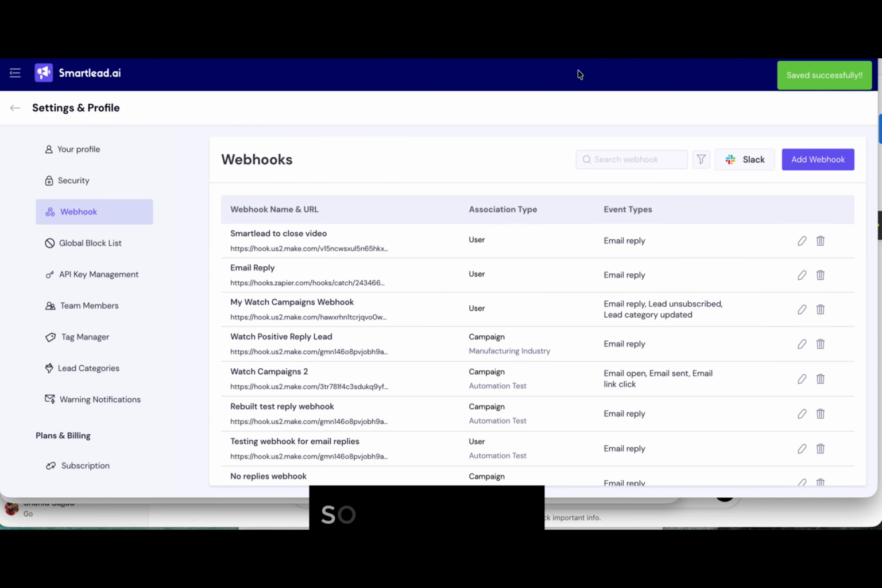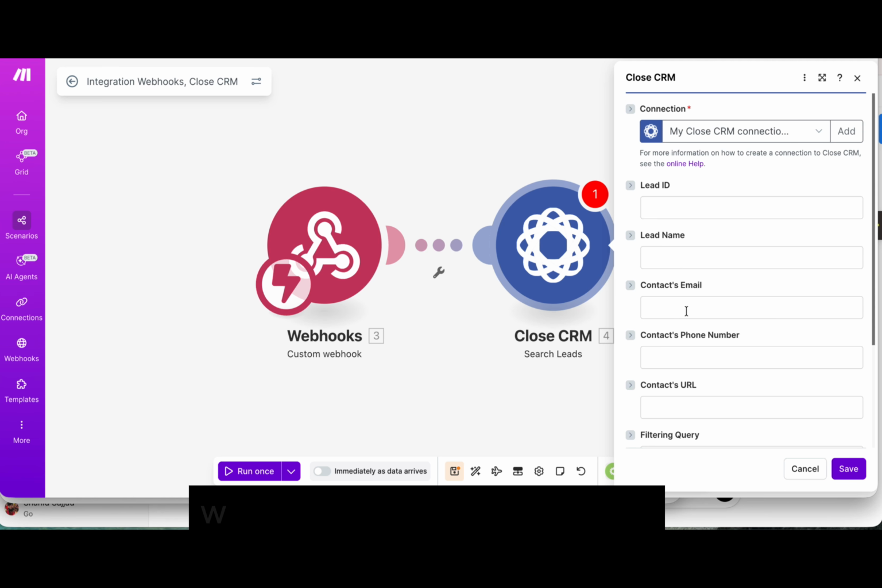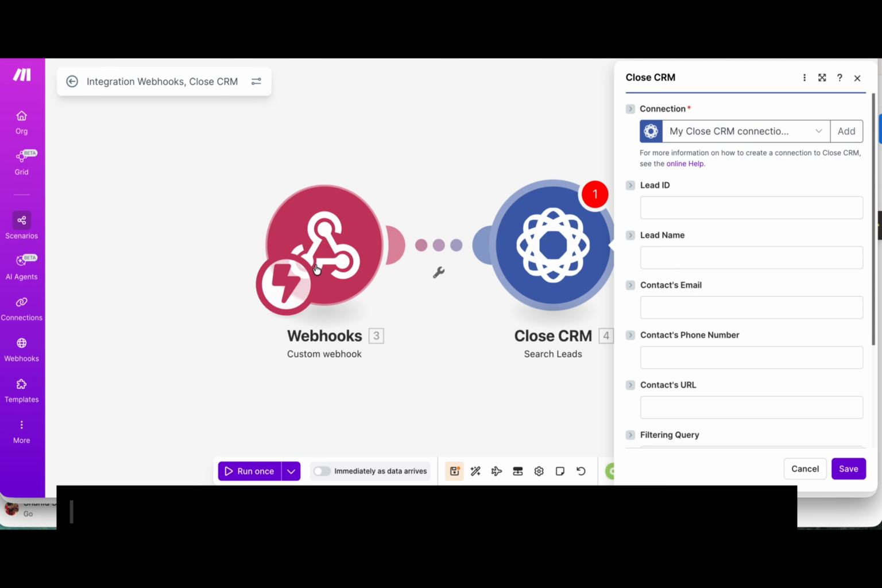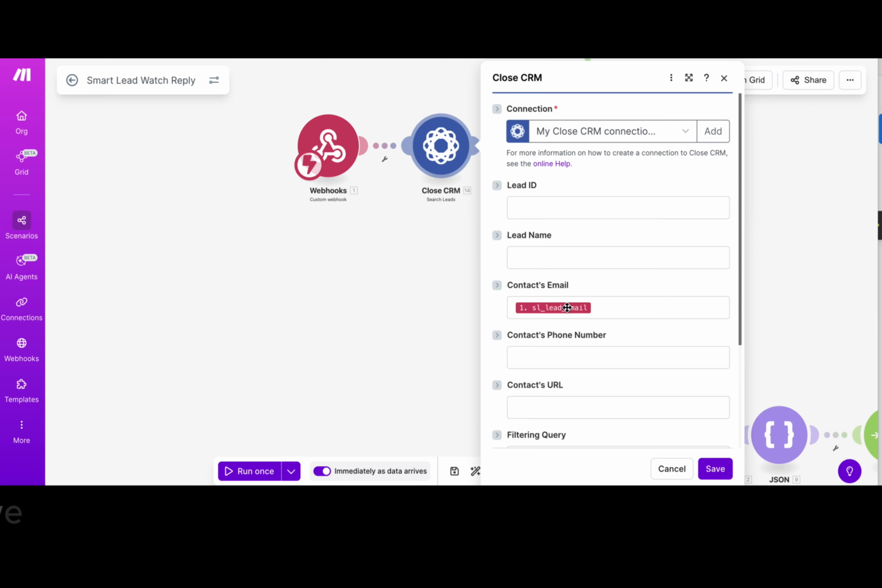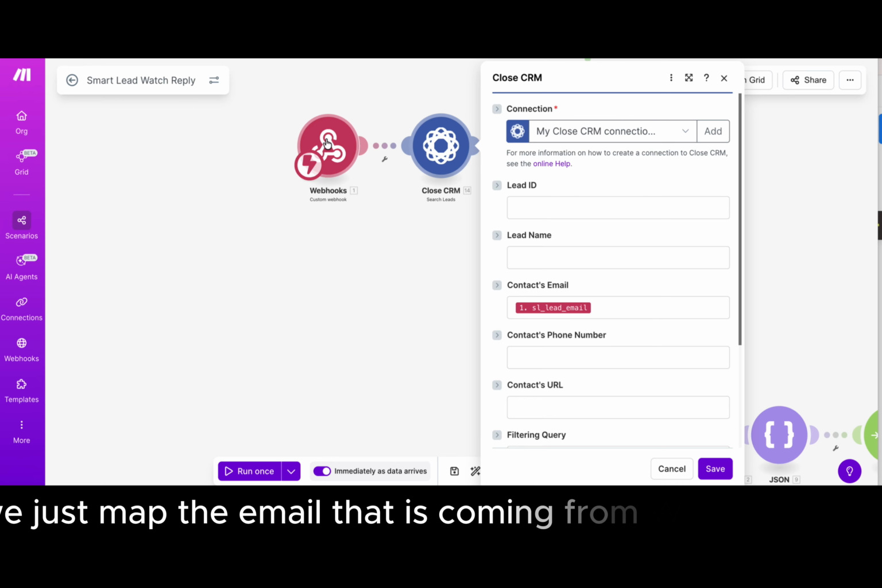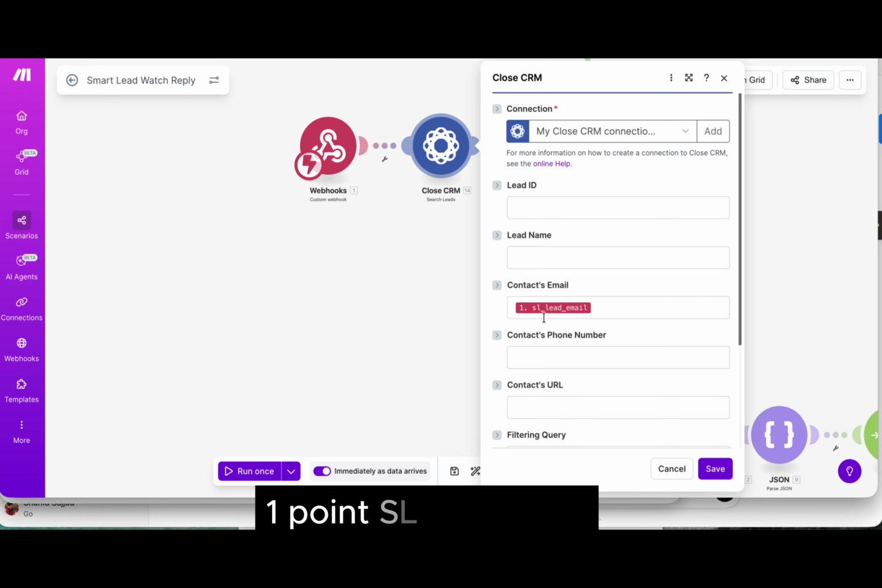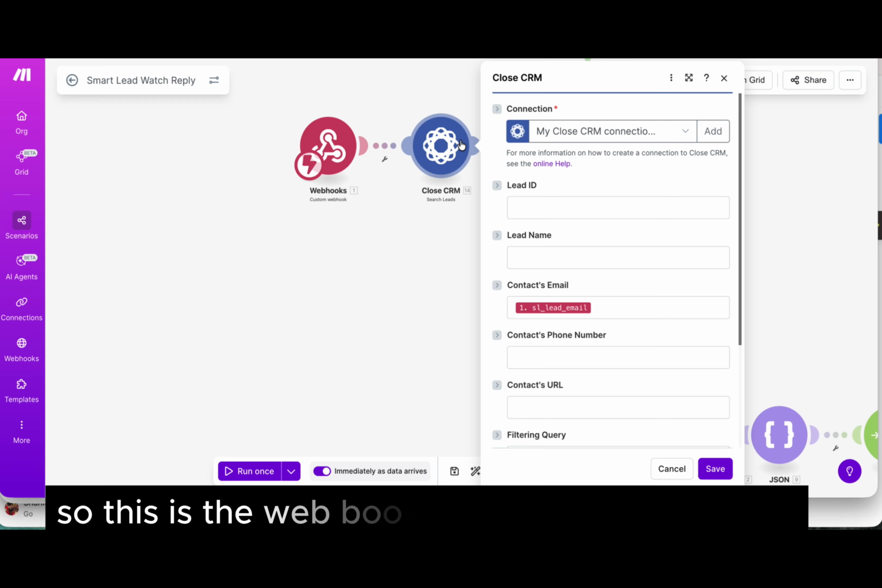So we just have to write Close here, or select Close from here, search leads, and here we need to map the email ID from the previous webhook. I don't have the webhook running right now, but I have created this automation already, so I can show you how we map the data. You can see here we just map the email that is coming from the webhook, 1.sl lead email. So this is the webhook and we mapped it here.